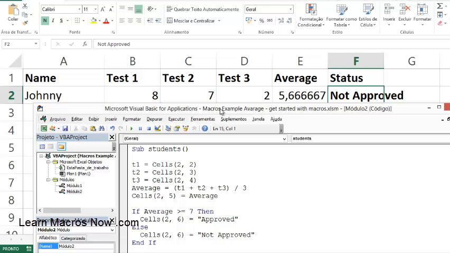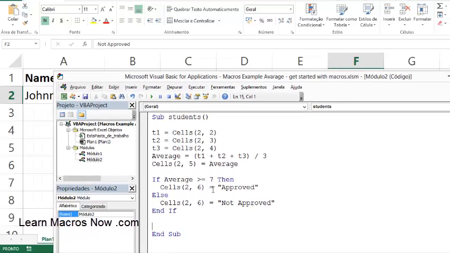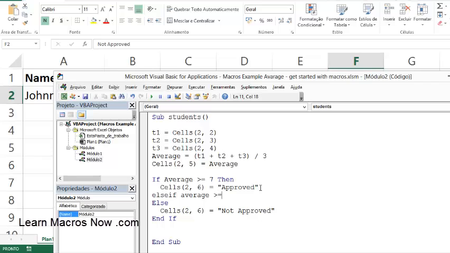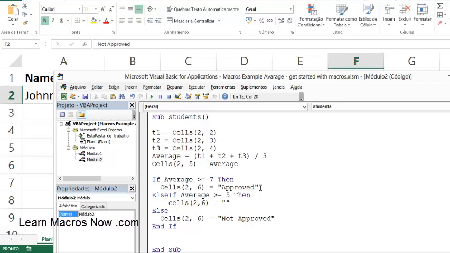To finish this video, I'm going to do another thing. I'm going to say if his grade is between 5 and 7, he needs to take another test. So I'm going to use else if and make another statement. Average is greater or equal than 5, then he's going to receive take another test.